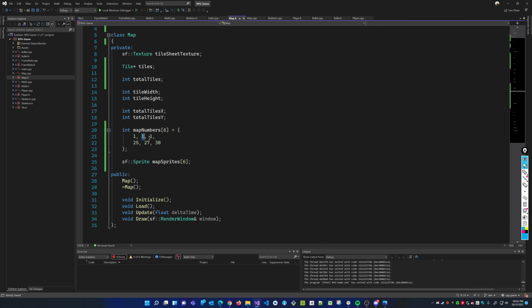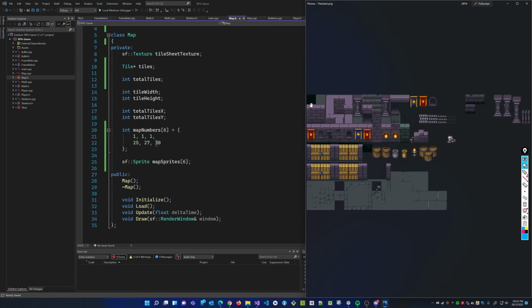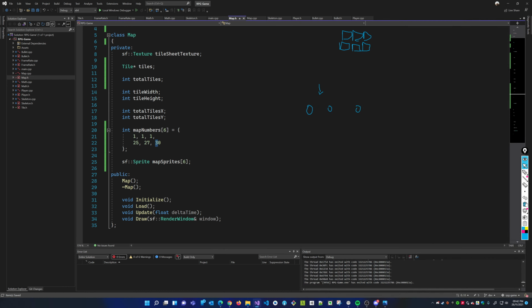1, tile at index 1, tile at index 1, tile at index 25, 27, and 30, right? Because each one of these tiles has an index, and so I'm gonna draw this tile 3 times next to each other, and then go down, draw this tile over here, and then draw this tile over here, and then draw this tile over here. Okay? That's what I'm supposed to happen. Let's see if that worked.